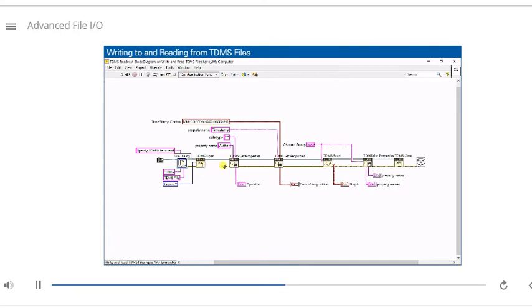We begin with the TDMS open function. Then we can get TDMS property values using the TDMS getProperties function. To get a property at the file level, leave the group name and channel name inputs unwired. Then specify the property name and the data type of the property value.